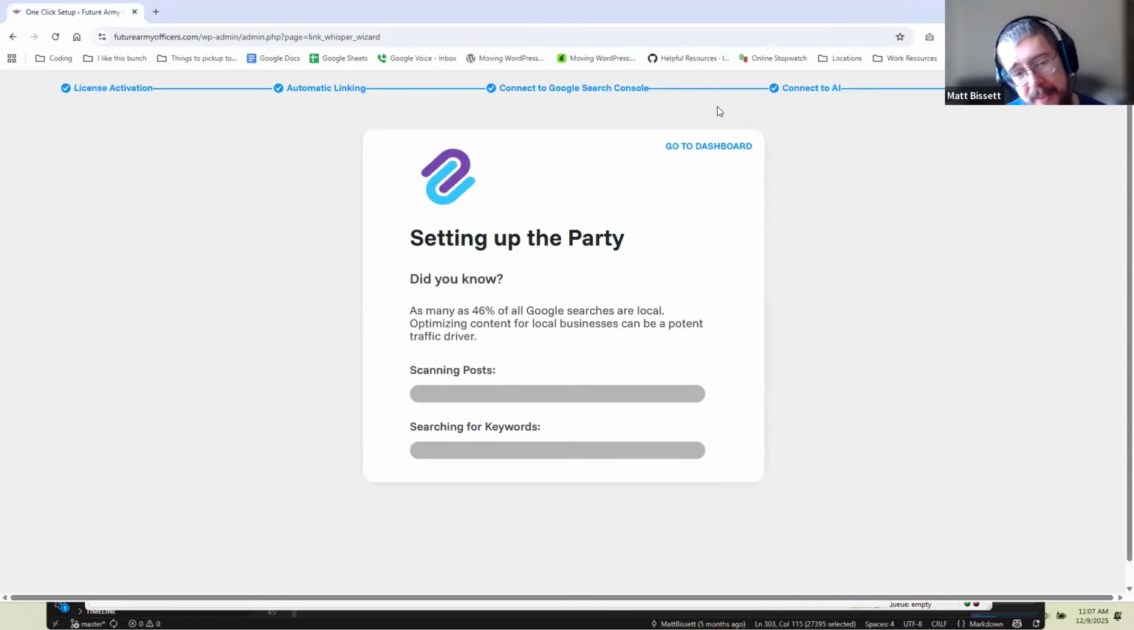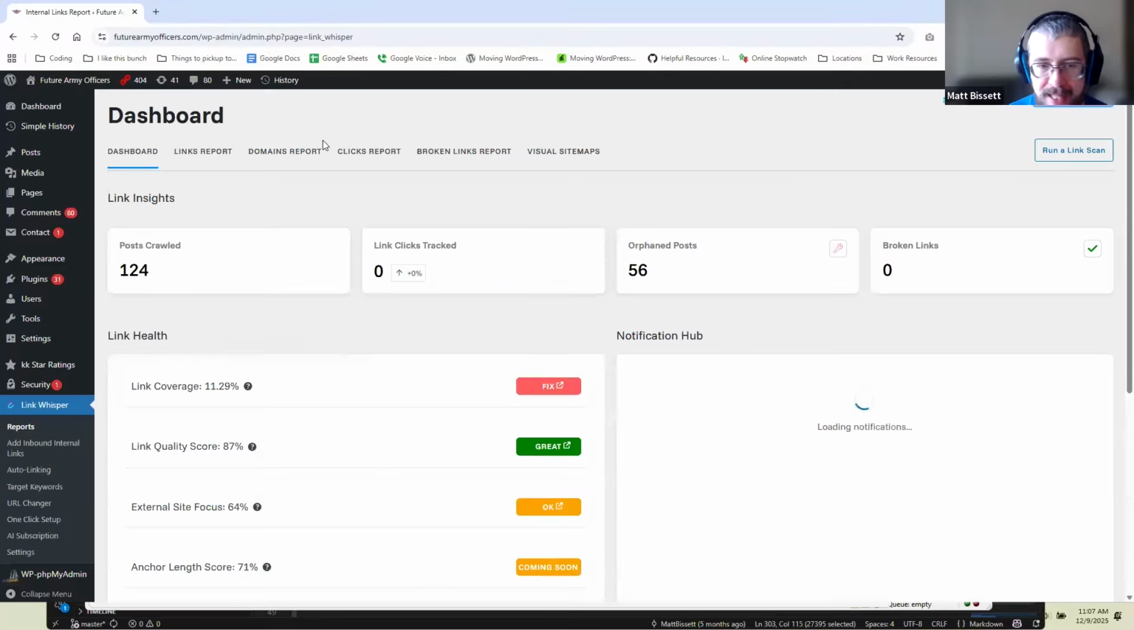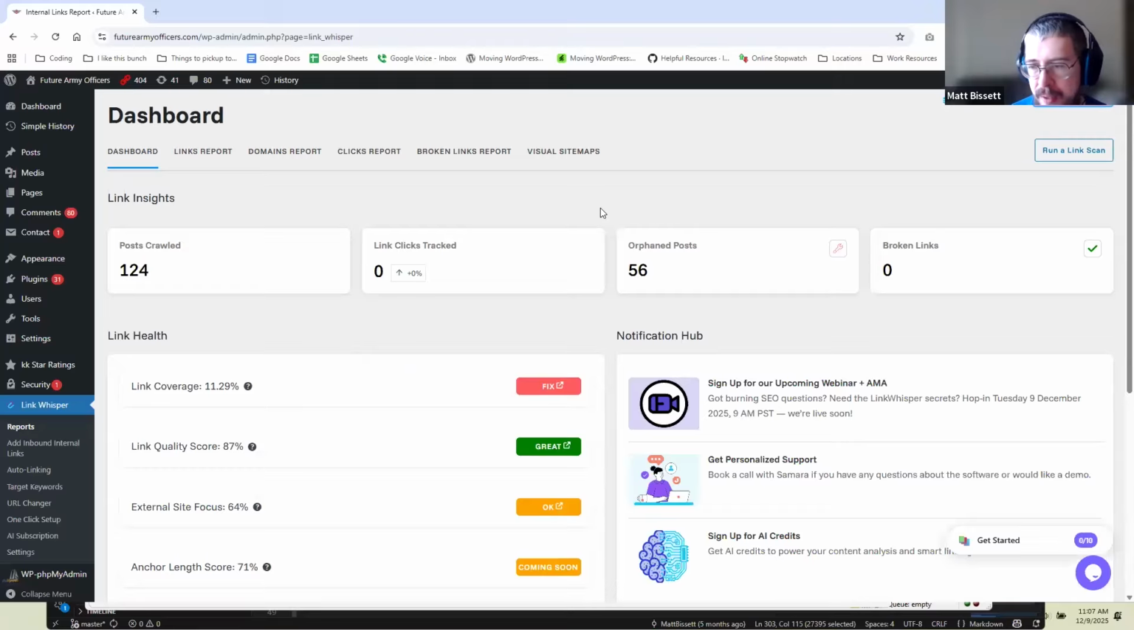During the scan, what LinkWhisper does is scan all of your site's posts to see what content you have, what keywords are available in GSC, as well as any other SEO plugins like Yoast, Rank Math, Squirrely SEO, and four or five other SEO plugins. It's also during this phase that it will create the auto links that we said it could create in the create auto link step.